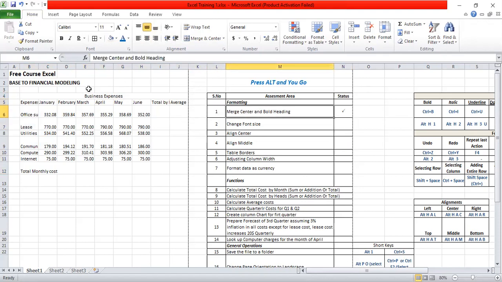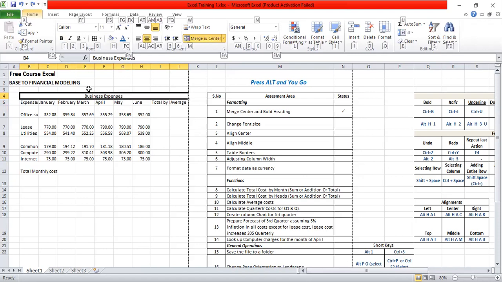One more thing, I have to bold the font of the cell. So select the cell and press either Control B, or if you don't remember the Control B shortkey, press Alt, press H, and here it shows 1. So press 1 to make the font bold.